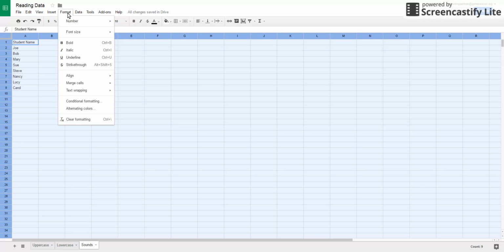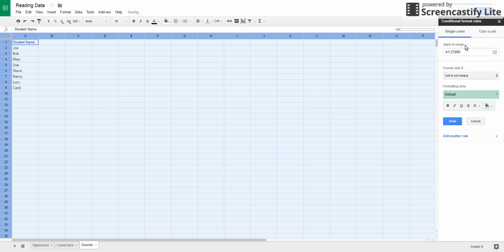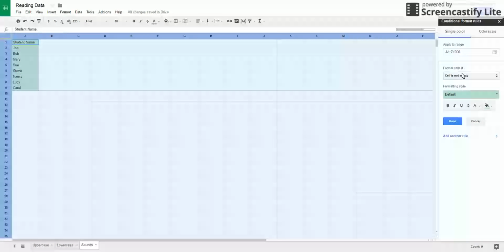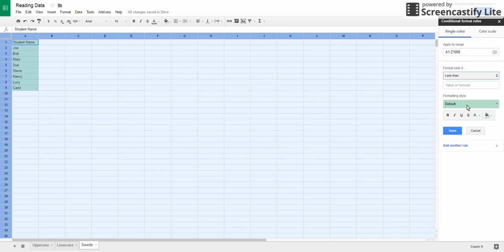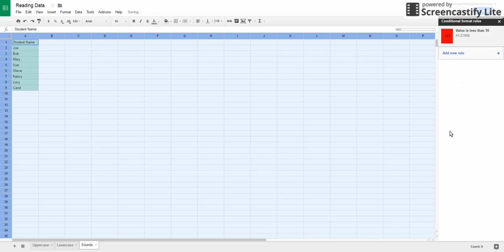So if you go to format, conditional formatting is right there. And basically you're going to make a bunch of rules for each color. So I have red, yellow, blue, and green. I need 4 rules. My first rule is that if it is less than 10, I want that to be red. That's oh my goodness, we're nowhere near where we need to be. Really focus your attention on this. So I do less than, I do 10, and I chose the color red.